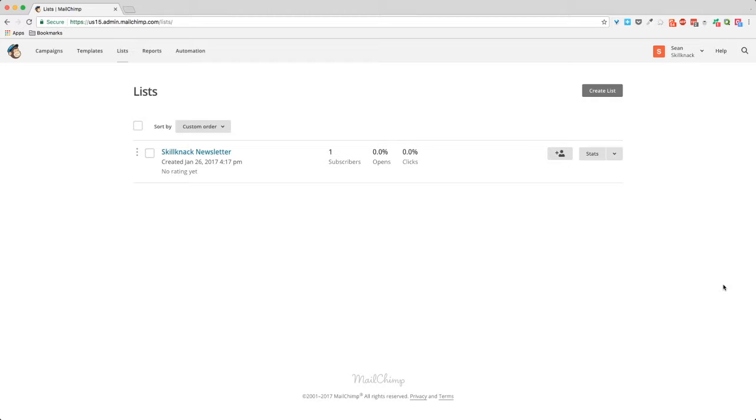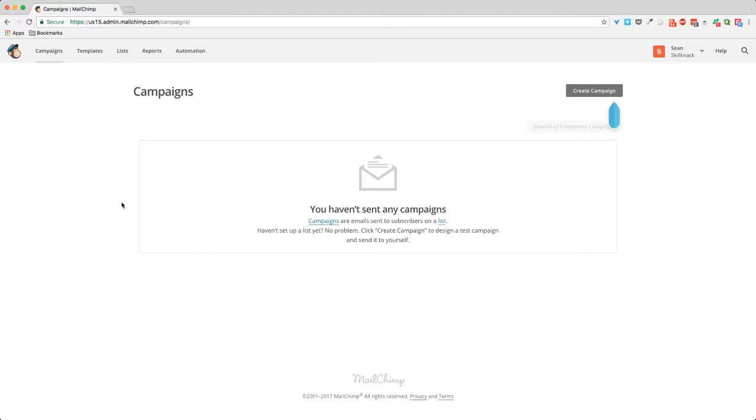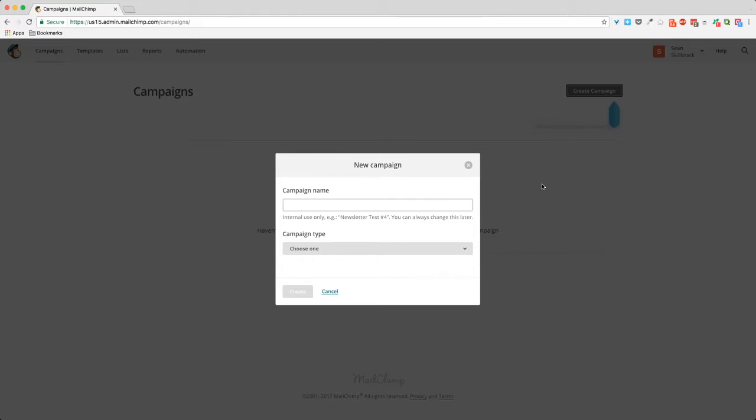So the first thing you're going to do to create a campaign is come up to this menu bar and click on the campaigns tab. And you'll be taken to a page where it will list out all the campaigns that you've made previously. And as you can see, we haven't made any yet. So you can go ahead and just click on the create a campaign button.